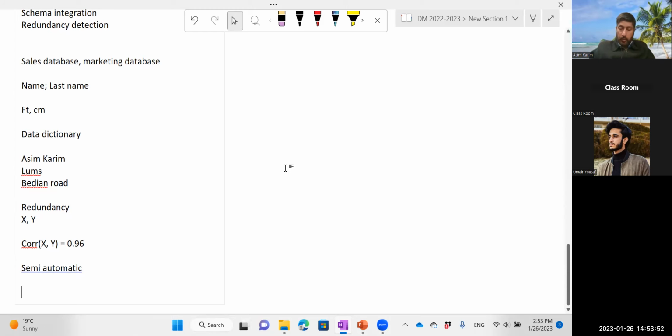So we still have about 10 minutes. So let's move on to the other category, the third category, which is called data reduction. So as the name suggests, in data reduction, we want to reduce the size of the data. ठीक है.